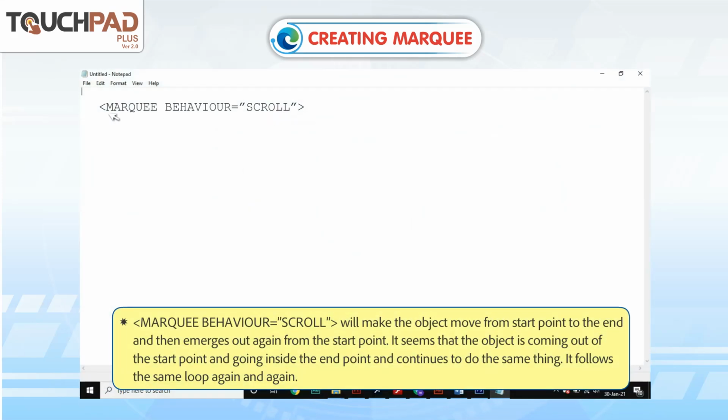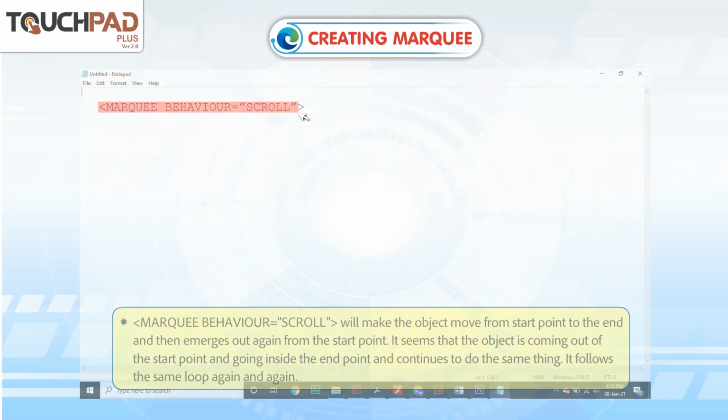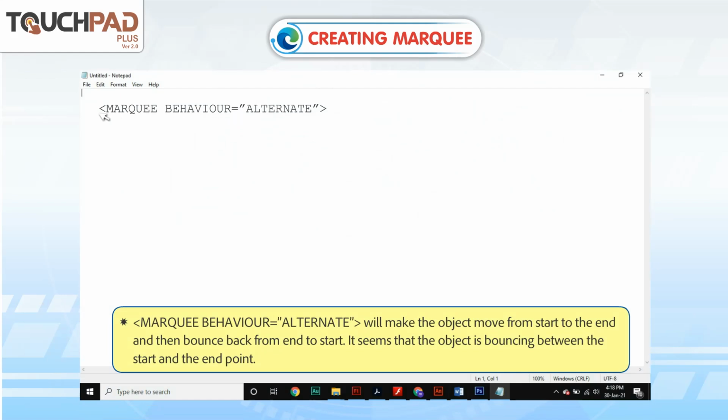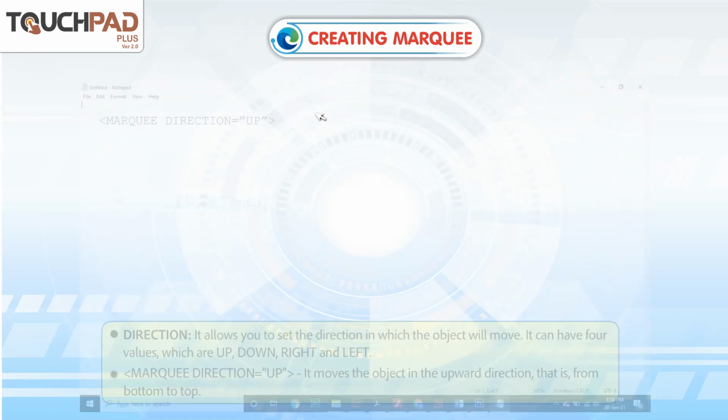Marquee behavior equals scroll will make the object move from the starting point to the end and then emerge out again from the start point. It seems that the object is coming out of the start point and going inside the end point and continues to do the same thing. It follows the same loop again and again. Marquee behavior equal alternate will make the object move from start to the end and then bounce back from end to start. It seems that the object is bouncing between the start and the end point.